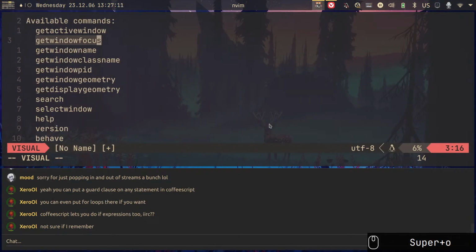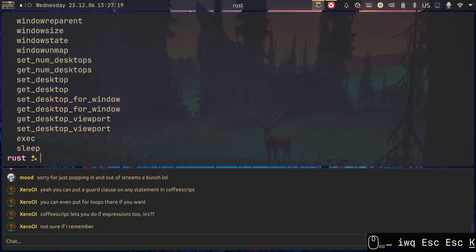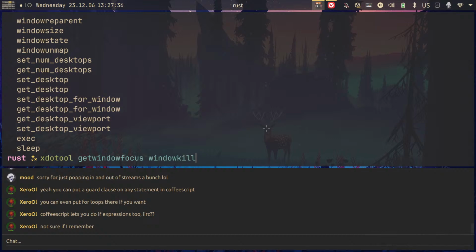So we can combine get window focus and window kill. Turns out, I sort of just didn't know that that was a thing. I just asked ChatGPT and it gave me that command of xdotool getwindowfocus windowkill. And it does that. Basically, I am imagining it takes the output of this and puts it into this command. And here you go.